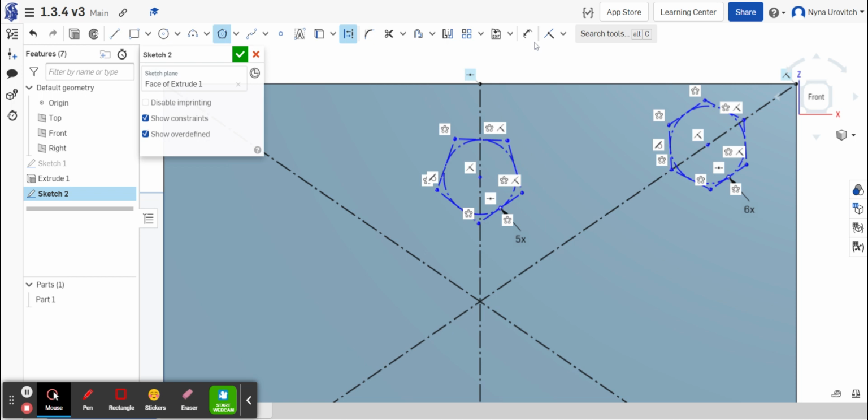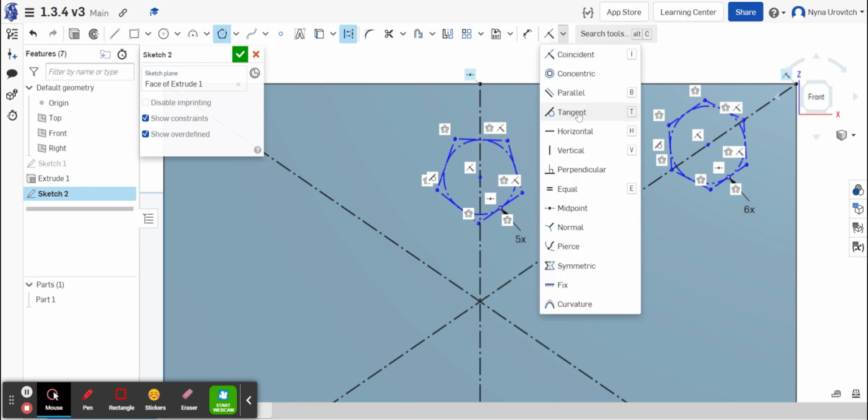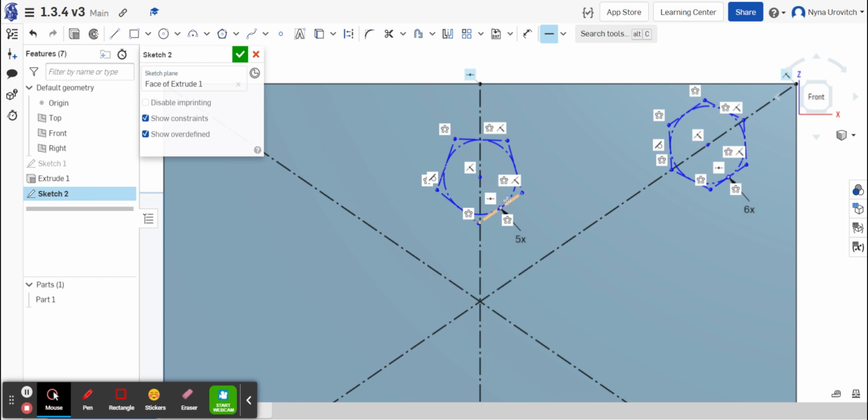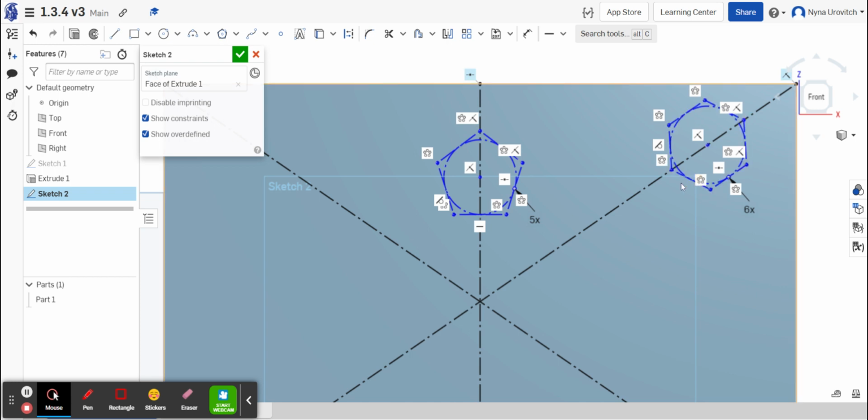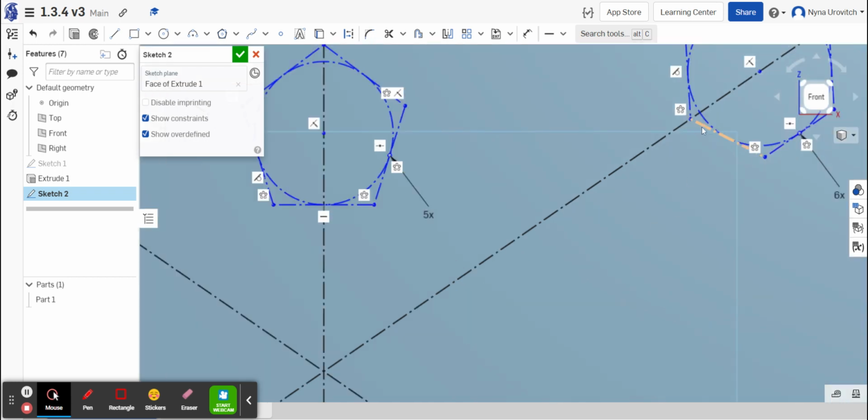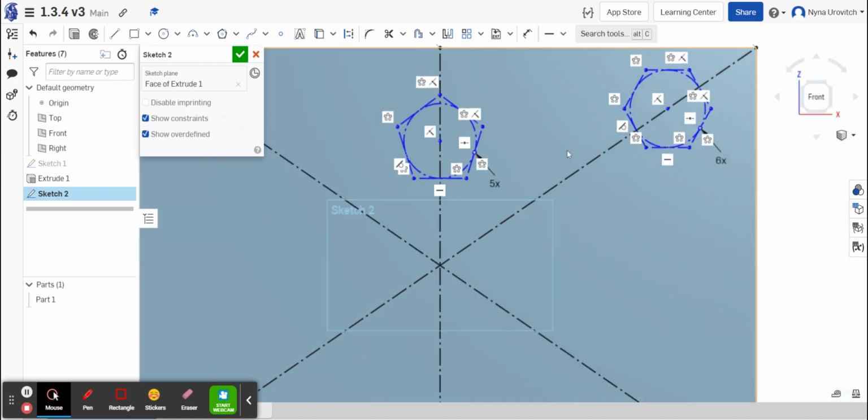Now we're going to make both of these horizontal to the x-axis. So we're going to go horizontal constraint over here. That didn't work. Let's go back. I'm going to go horizontal constraint over here. There I go. And I'm going to now do another horizontal constraint over here. And both of my horizontal constraints are good.